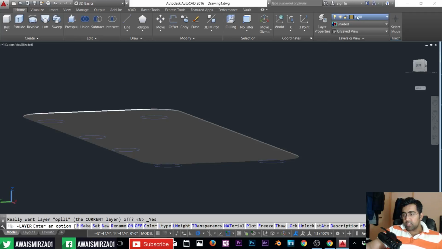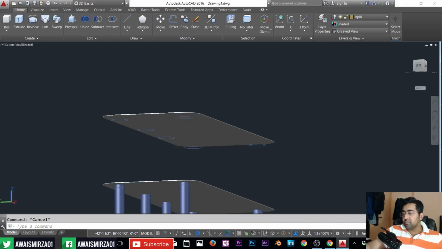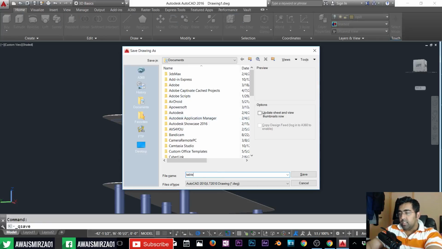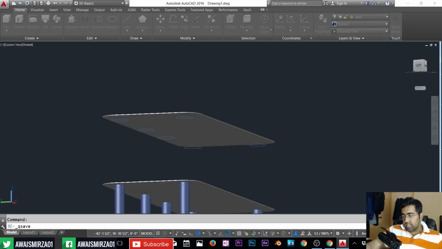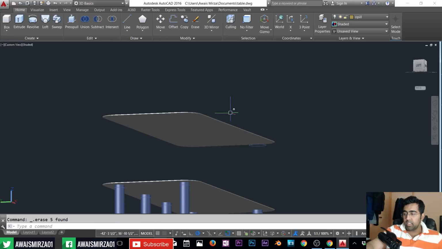I've got to change the layer to 0, and the first thing I'm going to do before my AutoCAD crashes is save the file. So let's just save it as table, and now I'm going to get rid of all of these. I don't need them. I like to keep things clean.